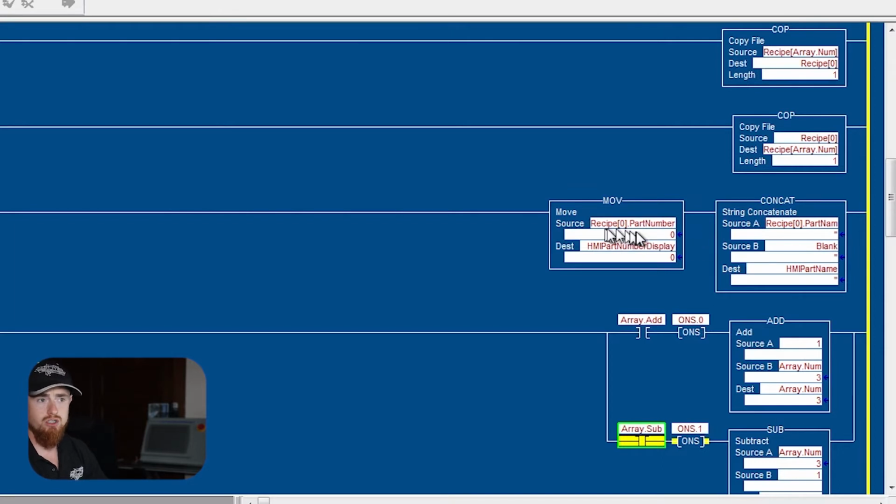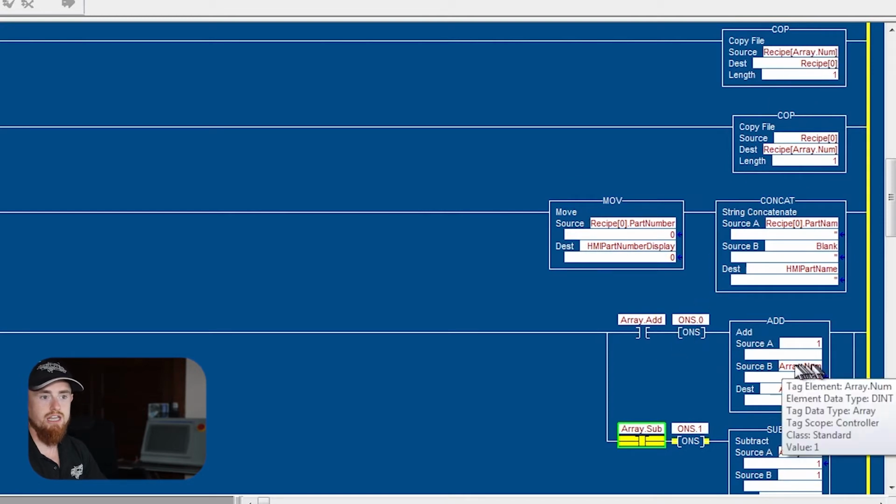And then same thing, we're looking at .part number here, and then we're shoving this to an HMI value. So now that we have our array set to 3, essentially what's going on is this recipe array number right here is saying recipe array 3. And that's what indirect addressing does. So anytime I'm changing this value, if I went down, now this is essentially recipe 2. Now it's recipe 1. So whatever's in the array.num value is what is up in this value right here.